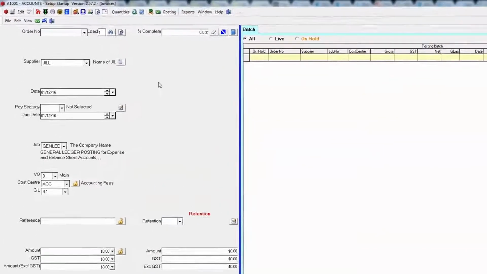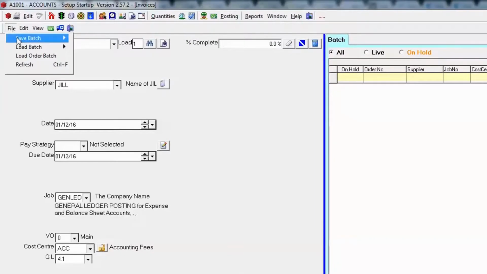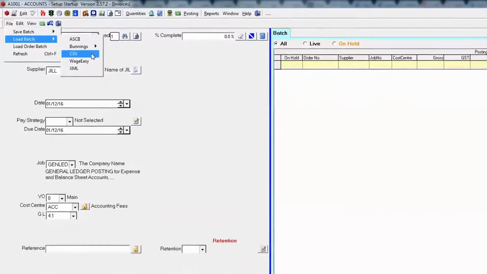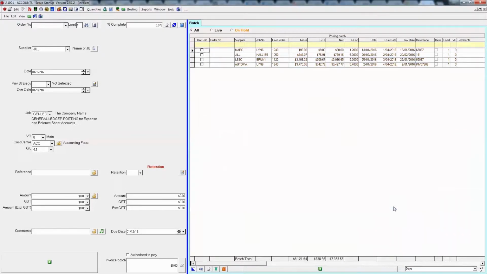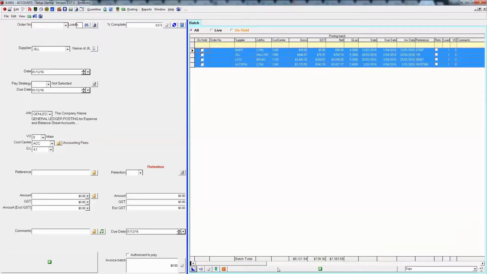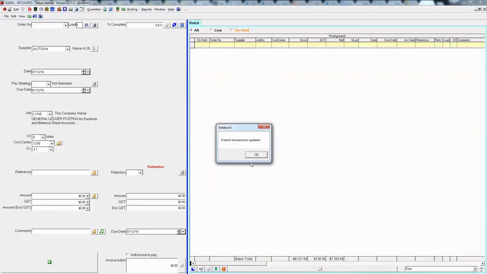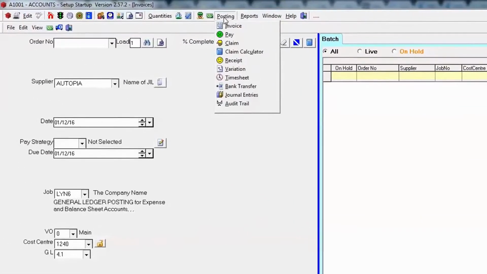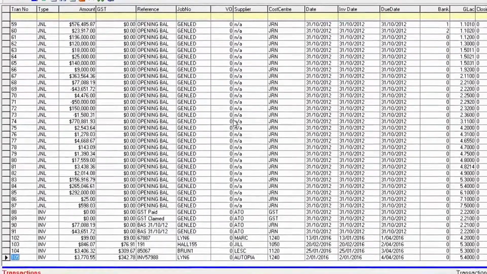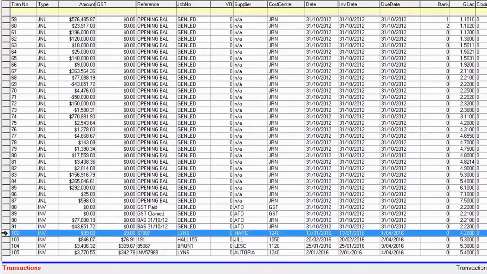Now that we have DataBuild open, let's head over to File, Load Batch, CSV, and let's select the CSV that's been created by our integration platform, ready for upload. So we simply open the CSV, select all of our records, and click Upload. This will upload the 4 batch invoices into DataBuild. Now we can check this upload by heading over to our audit trail. And we can see here, the bottom of the list is our 4 invoices that have just been ingested.